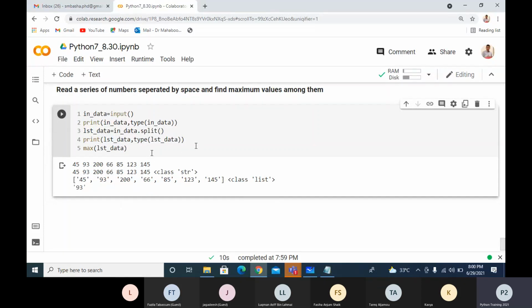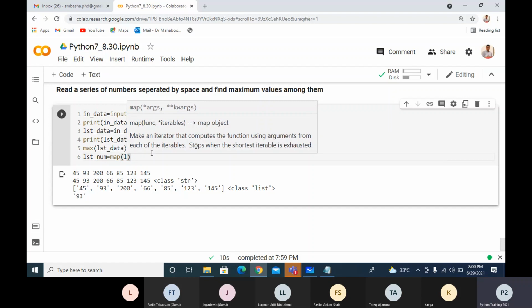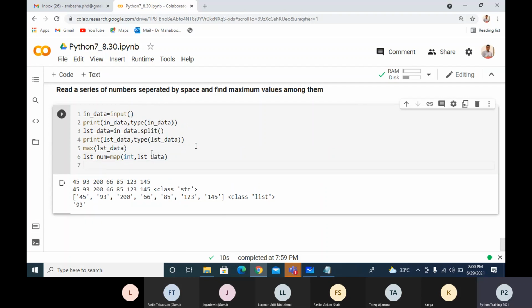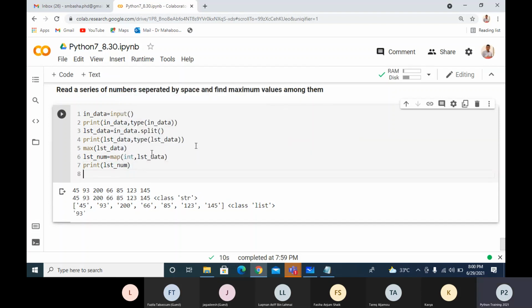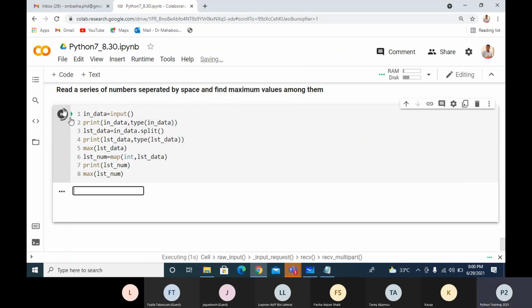So what I had to do is convert them into list numbers. How to convert? I apply, for each item present in that list data, int. Now I'll get this in this form. So print list numbers. Now if I find the maximum, I'll get the correct result. Now I'll execute it. So this is the process that is happening.